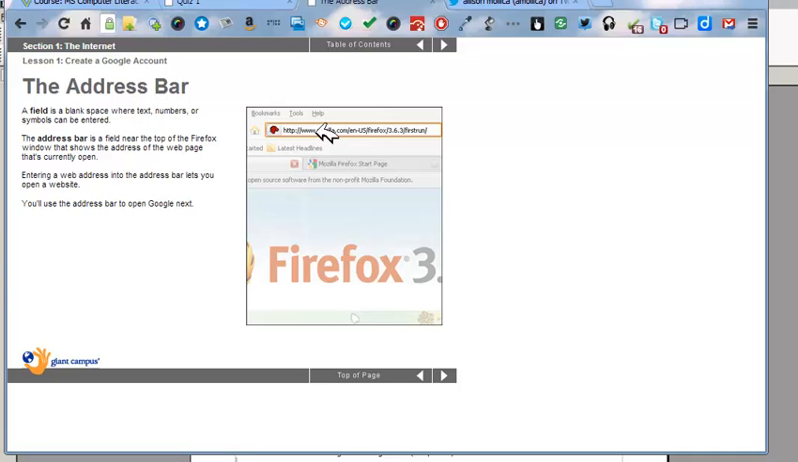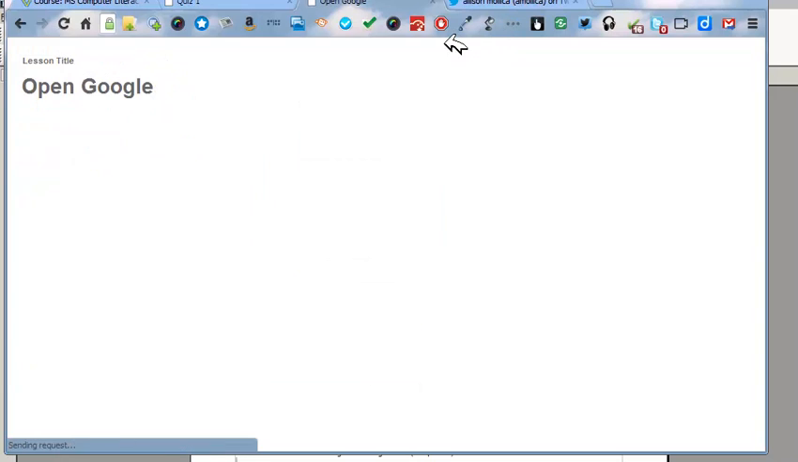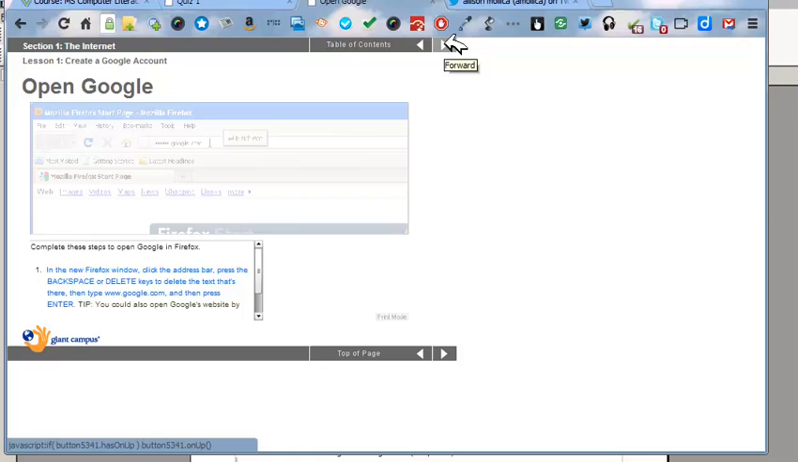The address bar is a field at the top where the address of the website goes. And you need to go through this at your own pace. I'm going very quickly so that I can show you as much as possible. Now, it asks you to open Google, so you're going to go to www.google.com.